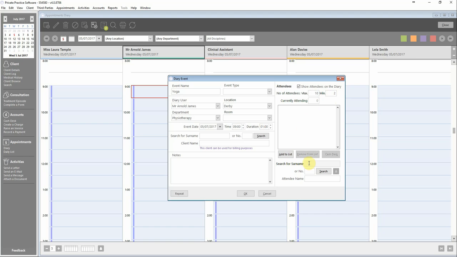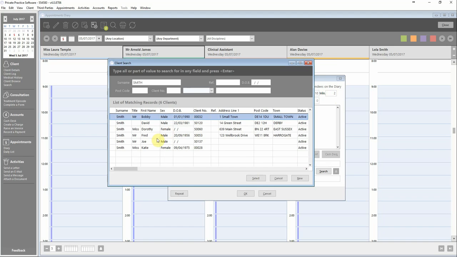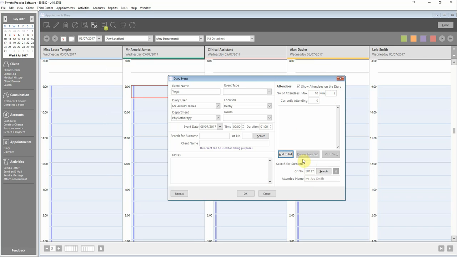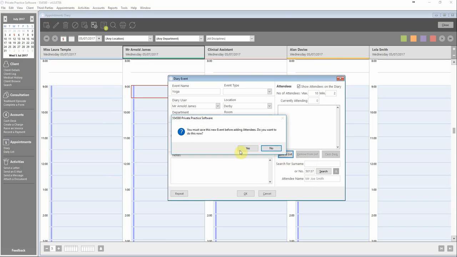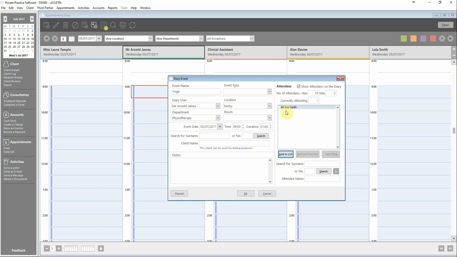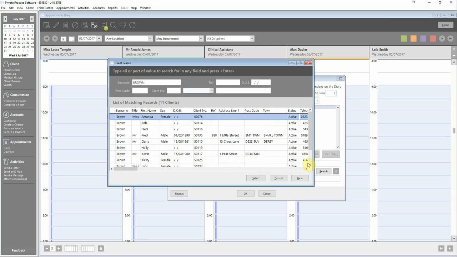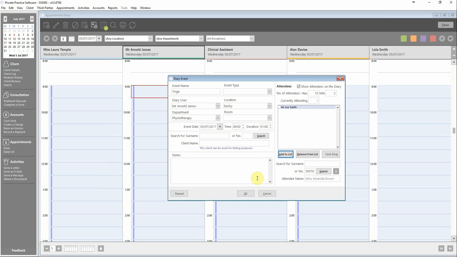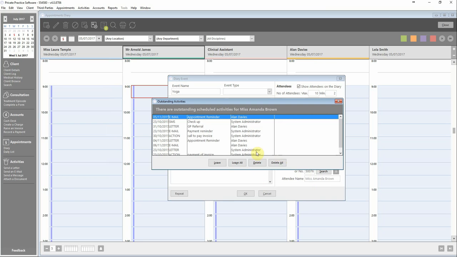And just like we do with any other appointment types, we can search for the client's surname that we want to add to the event, and then add them to the list. And we can continue to do that for as many clients as we need to add to this particular event until that list is full, or until we don't have any more clients that are interested at this moment in time, and obviously we can come back and add them to the list as and when they would like to book.